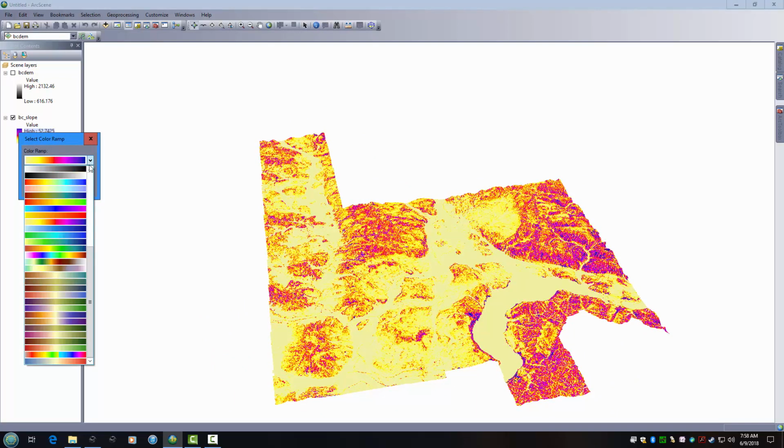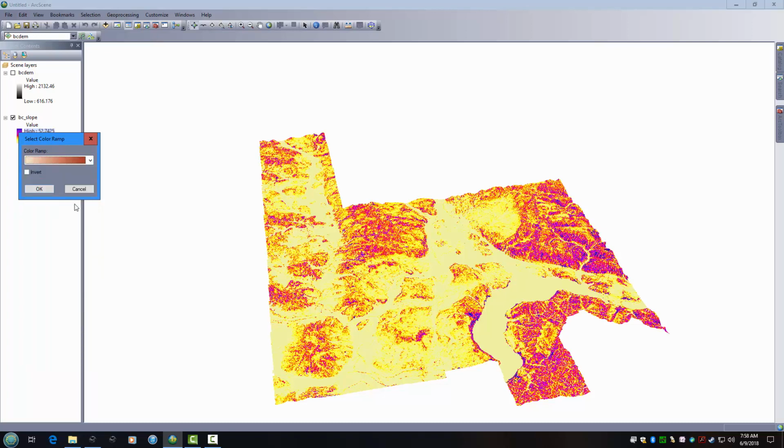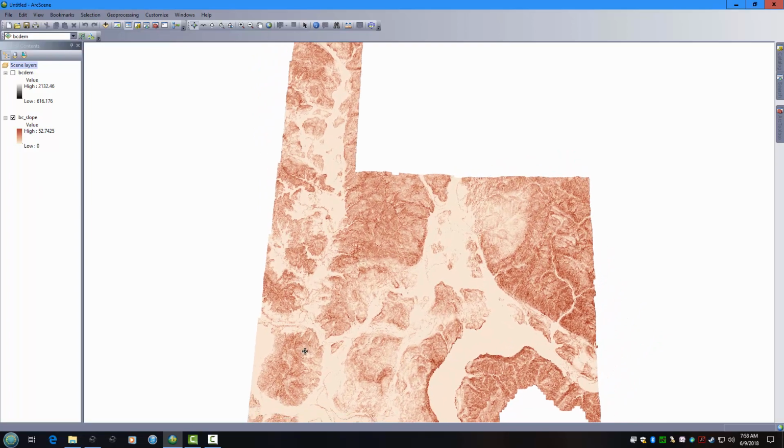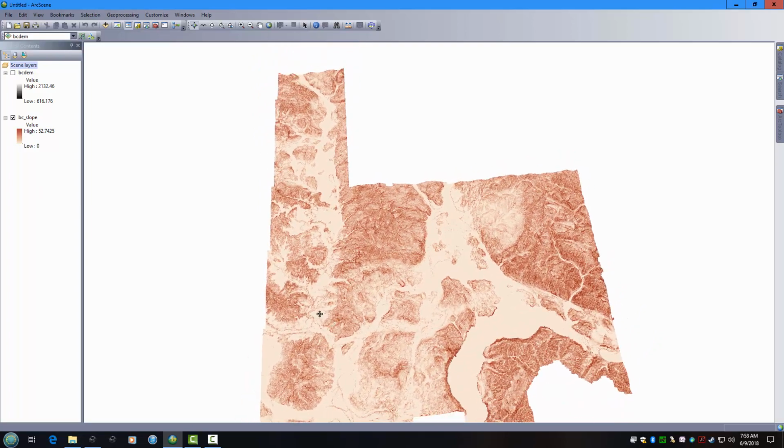Let's do that again. Let's find something. Maybe I'm not going to be able to find something that's really pleasing to the eye, but I will give one more try here. Okay, that's not too bad. A sepia tone.